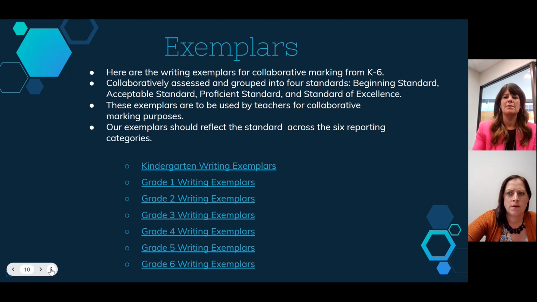We also created some exemplars. Well, we didn't create, the students did, and we marked these as a collaborative team. And we have them from K to 6. And we've grouped them into the standards that are our levels of achievement. So beginning, acceptable, proficient, and standard of excellence. They're all sorted there for you. You just have to click on your grade and you can see them.